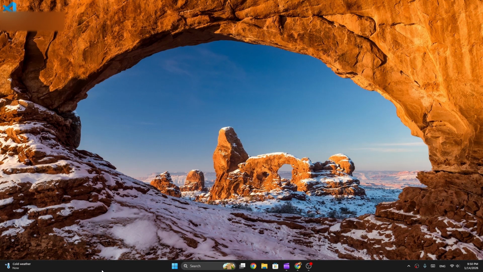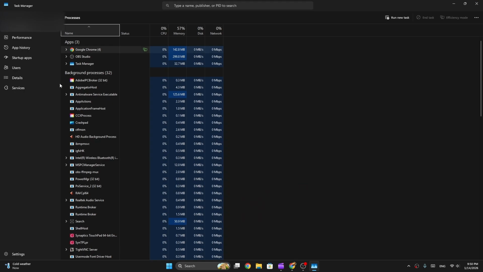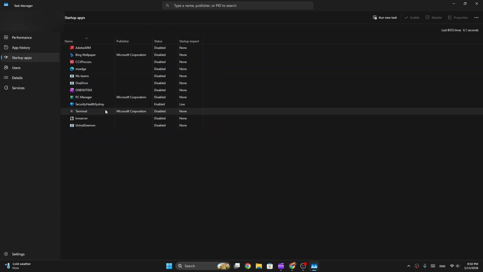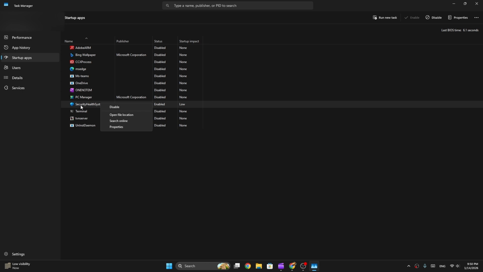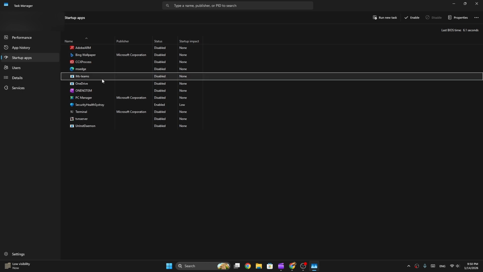Now right-click your navbar and click Task Manager. After clicking Task Manager, click Startup Apps. Look at the Startup Impact column. Disable high-impact items like Adobe Creative Cloud, Spotify, or unnecessary antivirus extras by right-clicking and selecting Disable.